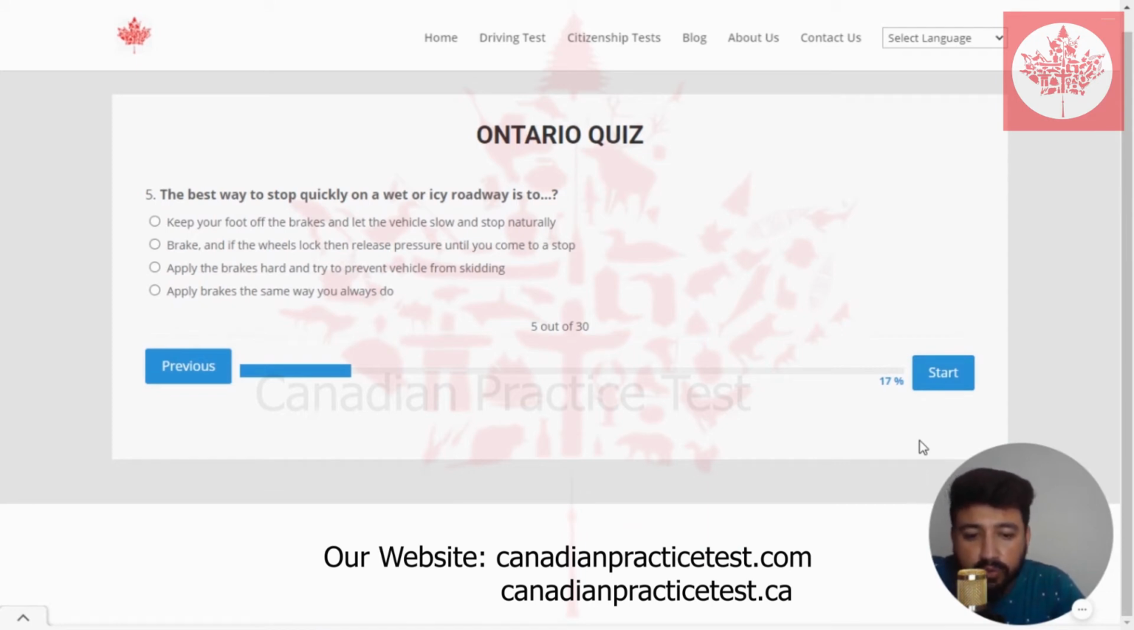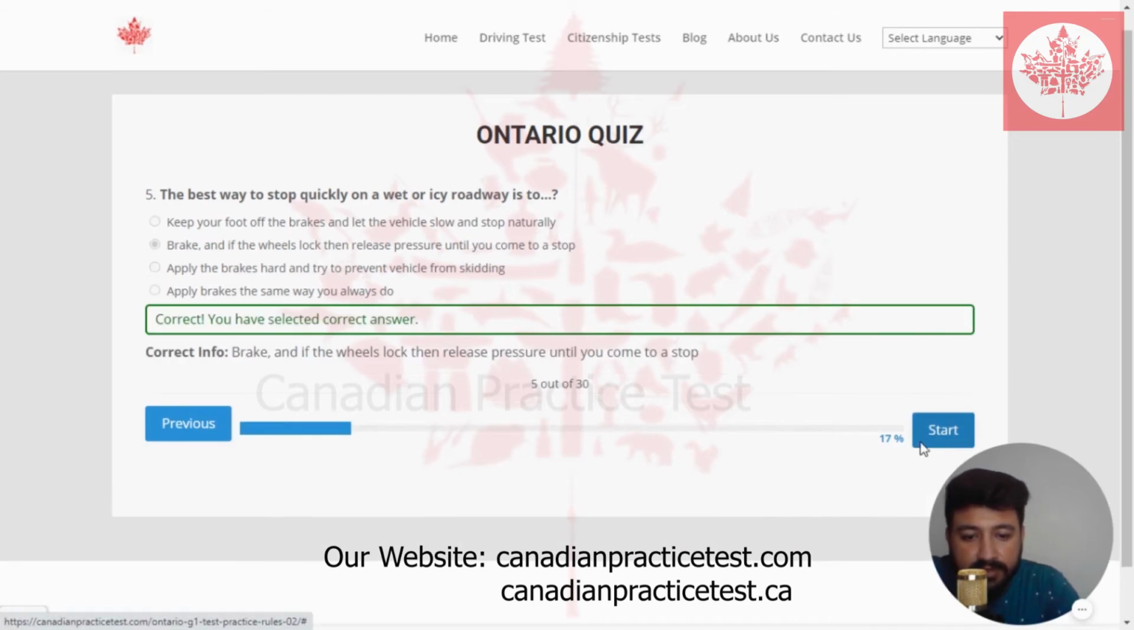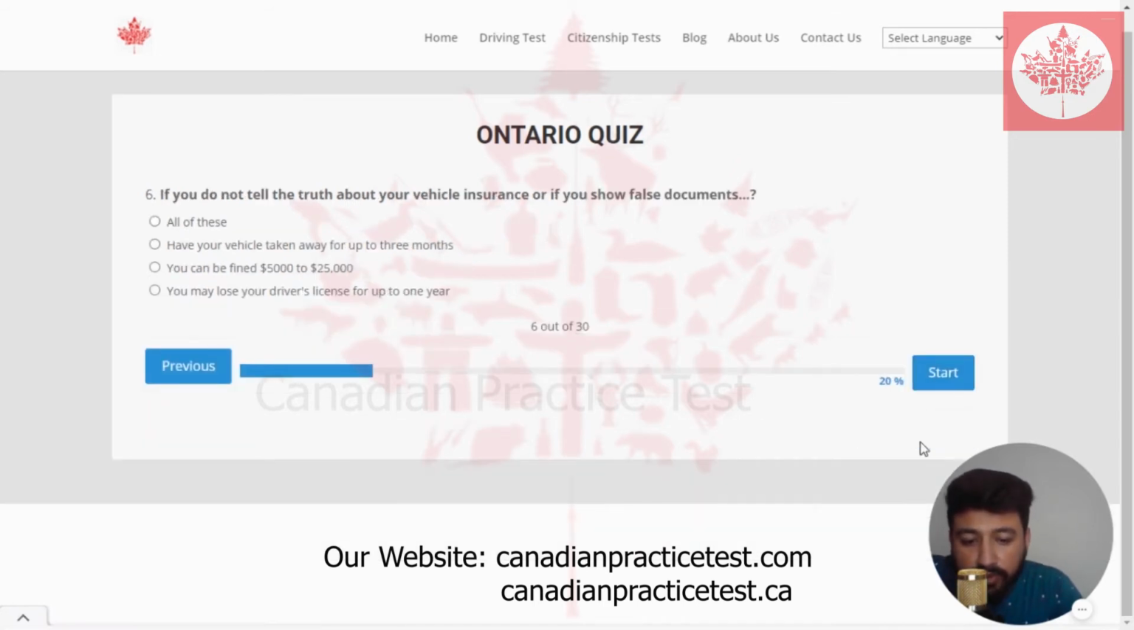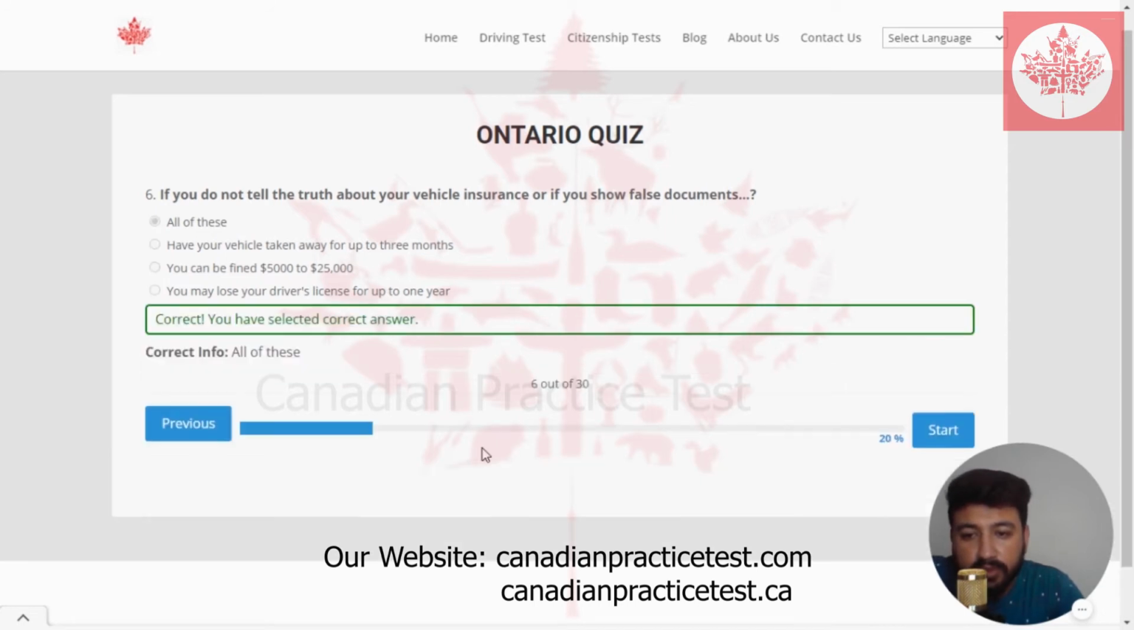The right answer of the fifth question is brake, and if the wheels lock, then release pressure until you come to a stop. So I'm going to click on the second option. Yeah. Next. If you do not tell the truth about your vehicle insurance, or if you show a false document. The right answer of the sixth question is all of these. So I'm going to click on the first option. This is the correct one.